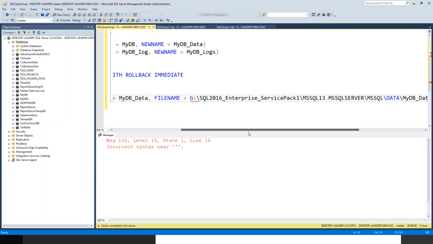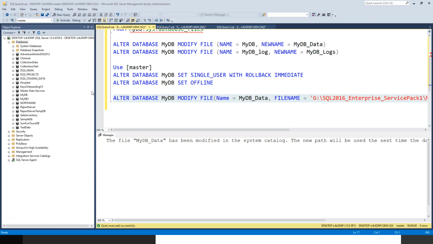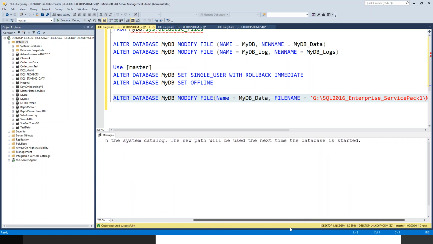Okay, so now the squiggly lines are gone. It is still showing this. Okay, now I have run this query and it has come up with this message: the file MyDB_data has been modified in the system catalog. The new path will be used the next time the database is started.